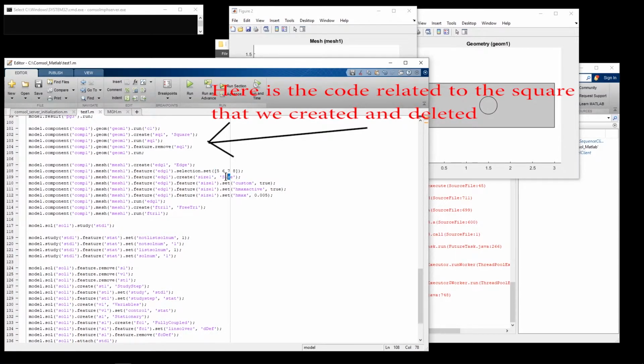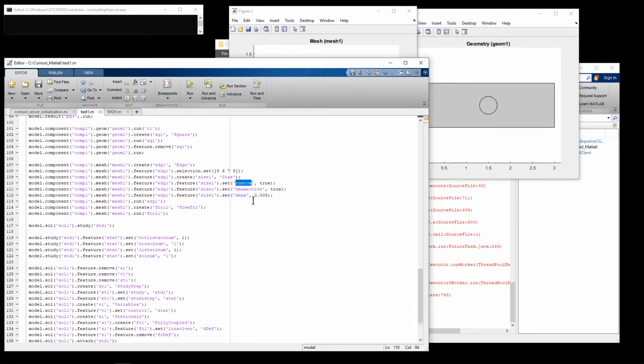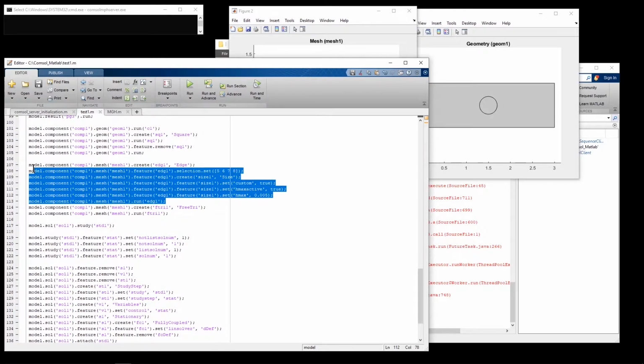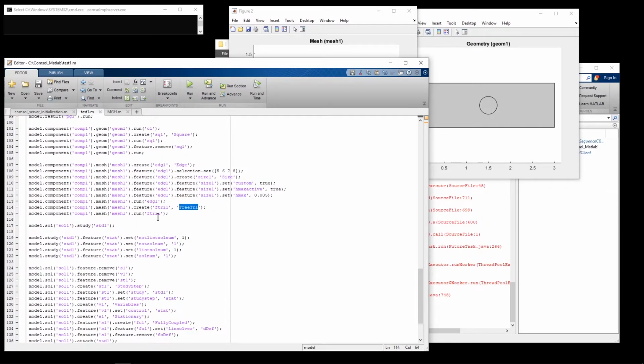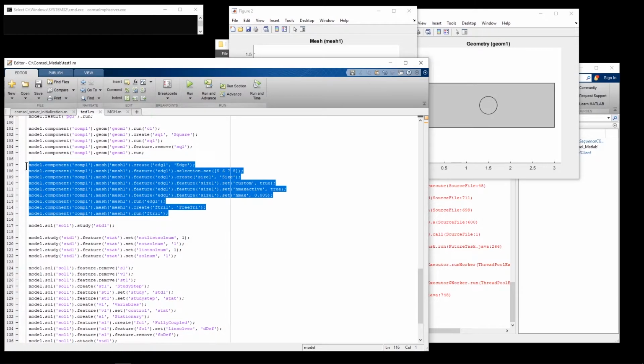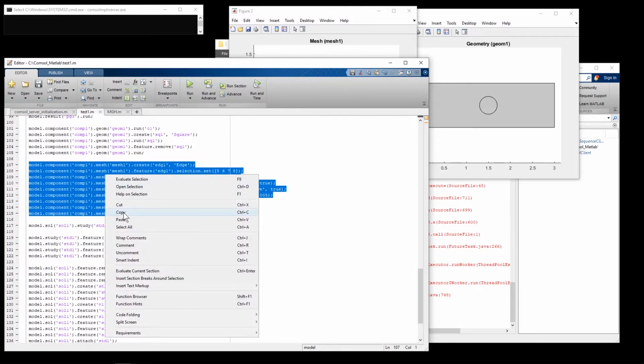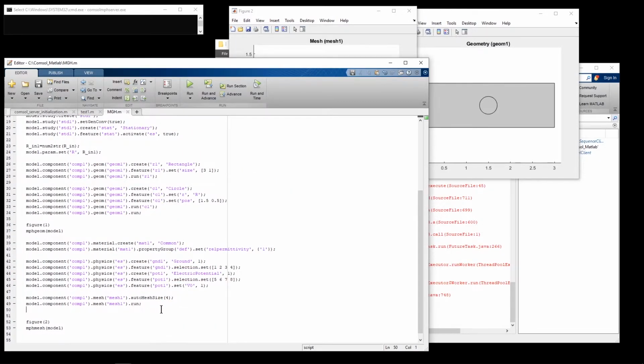Then we created a size, and we decided to use custom parameter. And then we decided to change the maximum size of the mesh, and we set it to 0.005. And then we created that edge mesh. And after that, we created a free triangle, and then we performed that free triangle. So all of these lines are actually the custom mesh that we made. And now I have to copy all of them into my new model. Actually, I do not need these 2 lines anymore.